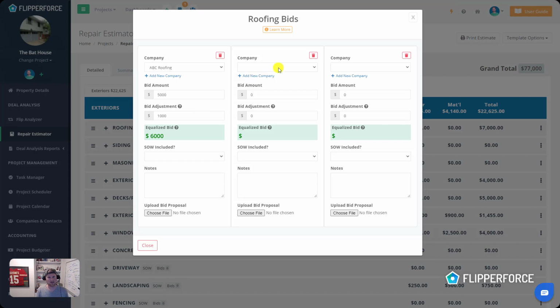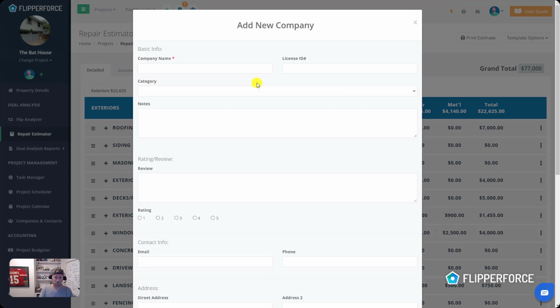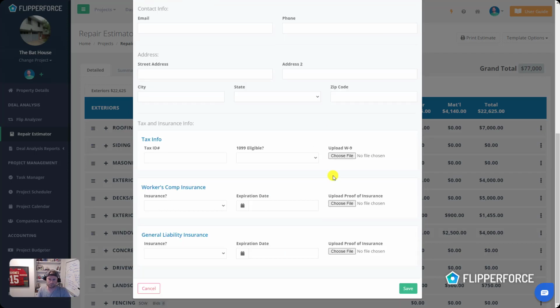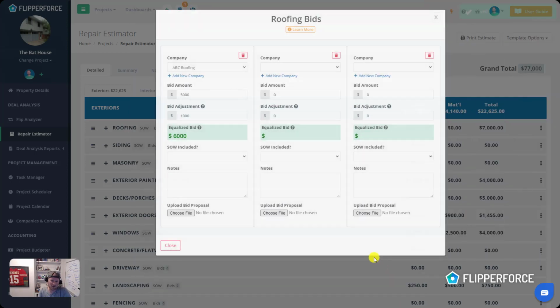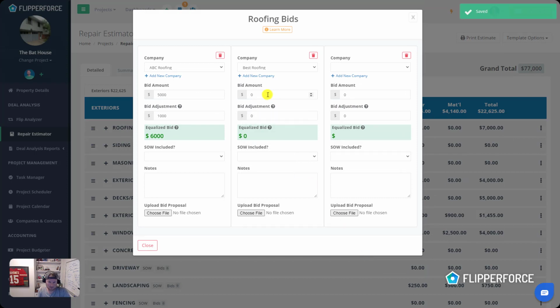to make sure that it's equalized to the other bids that we're going to receive. So for example, let's say that we got another bid from, let's call them Best Roofing, and let's say that they gave us a complete bid. So their bid was $5,750, but they actually included the demolition. They included everything that we really wanted them to include. So we don't really need to make a bid adjustment for them. We think that they have a complete bid.